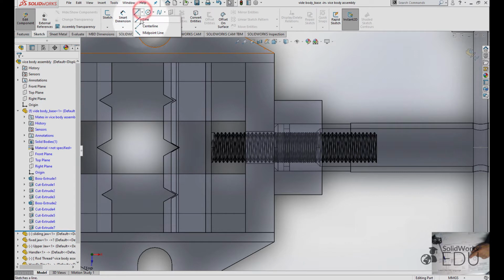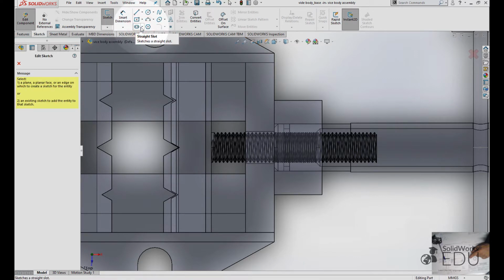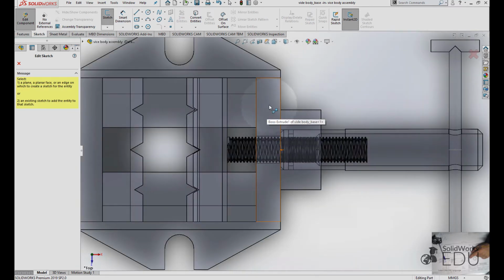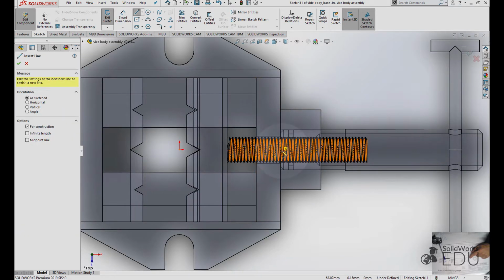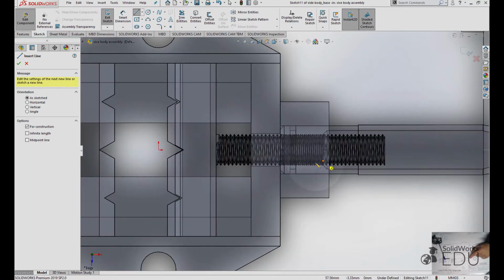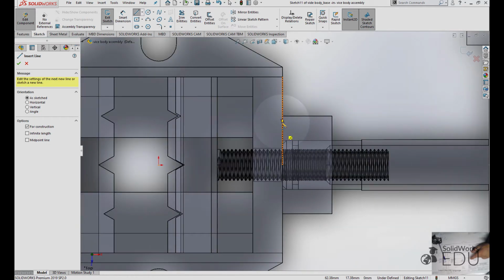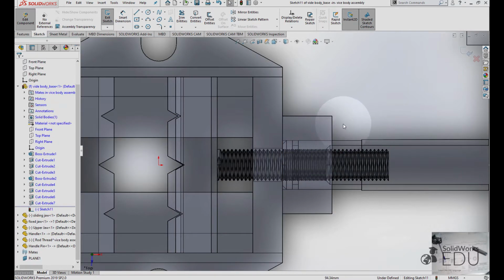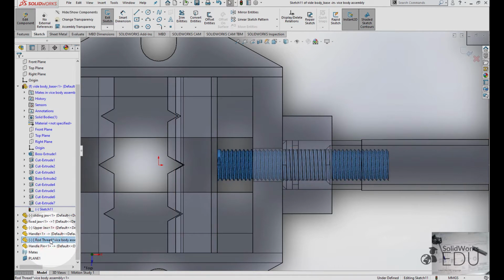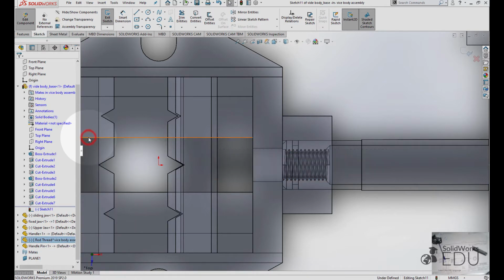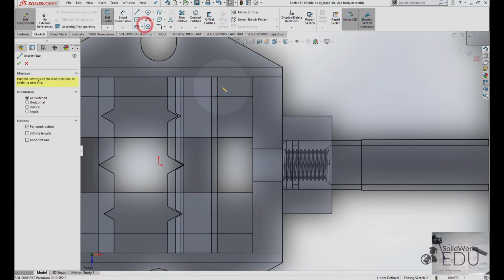line, select centered line, select this face, and select escape. Go to the management tree and find the rod thread, right click and select Hide Components. Go to centerline.